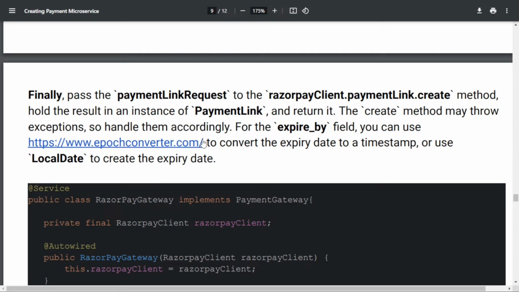So simply, this is the documentation where you can go and check that this method is provided there and what this method does. It will simply return the generated link from the Razorpay client, and this Razorpay client is the SDK which we are getting from the dependency.